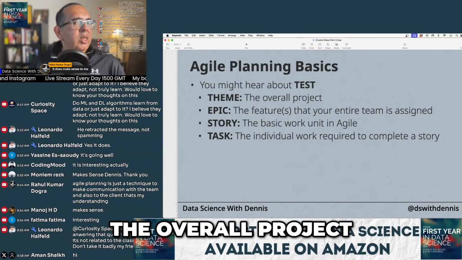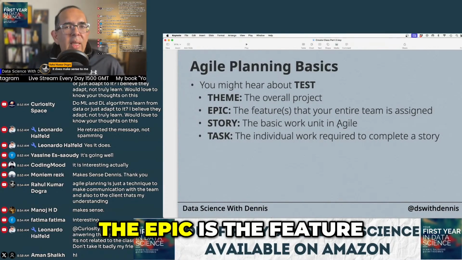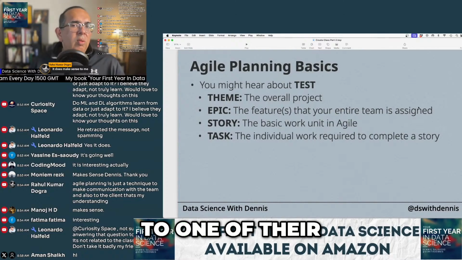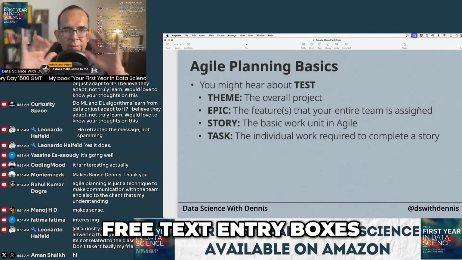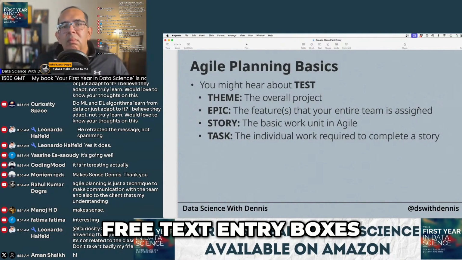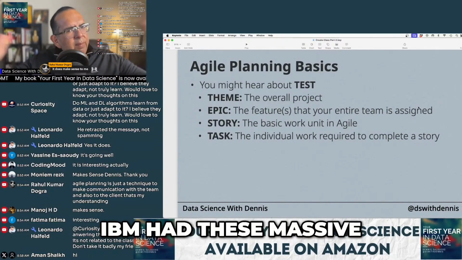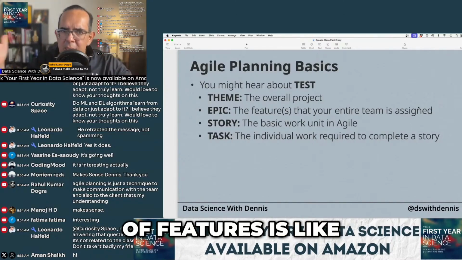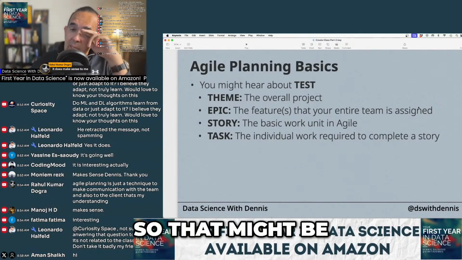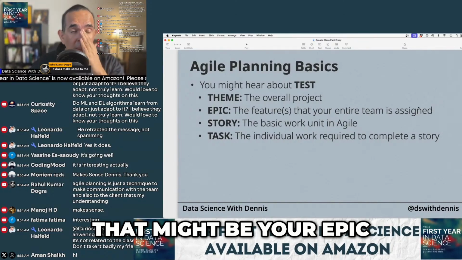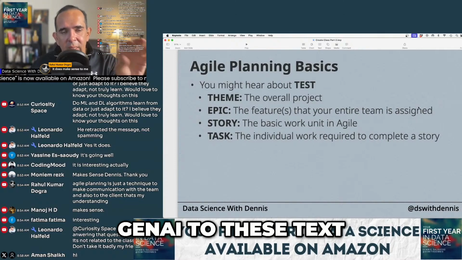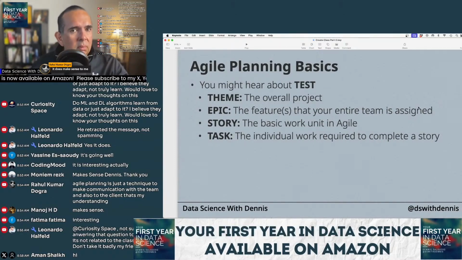right? The overall project. The epic is the feature. Maybe you're adding Gen AI to one of their free text entry boxes, right? Because remember, IBM has these massive projects, so adding just a couple of features is like a project in itself. So that might be your epic. Your epic is that, Dennis, you and your team are going to add Gen AI to these text entry boxes. So that's the epic.